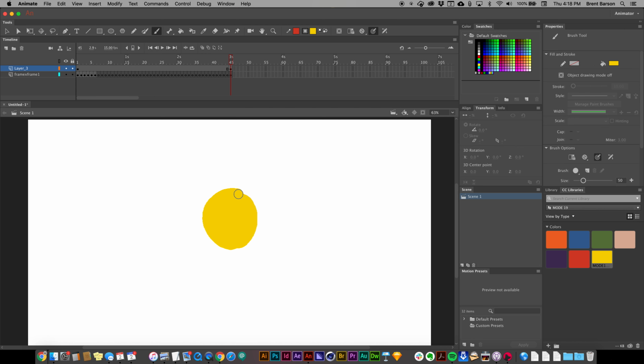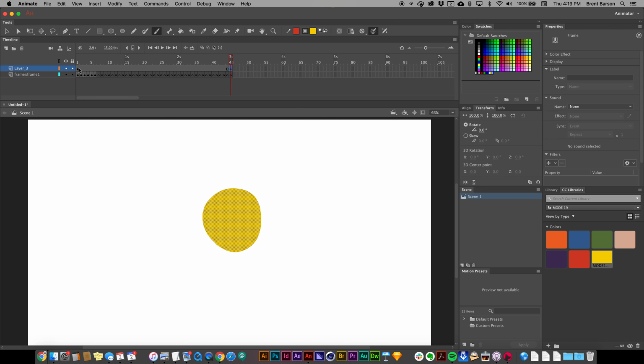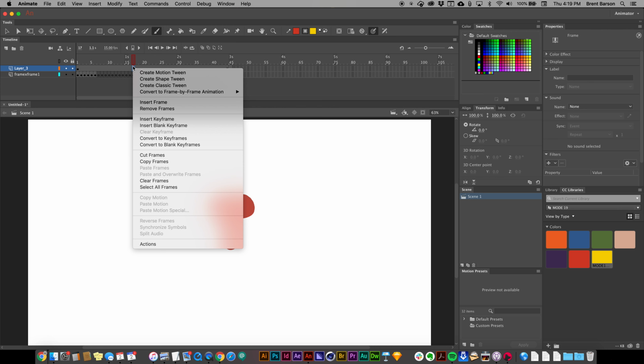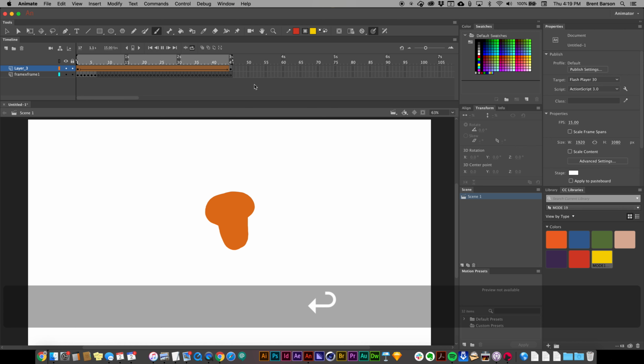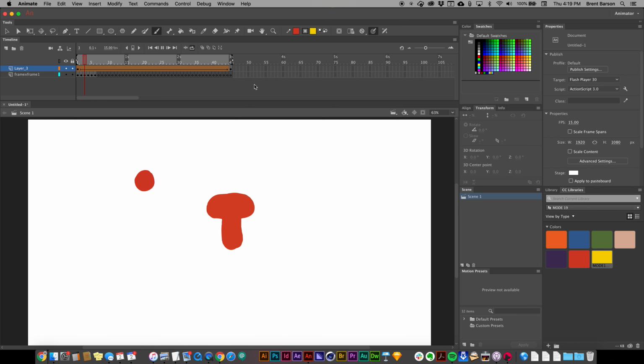So the shape is changing and the color is changing. So that T is going to change into a circle. Second keyframe is a yellow circle. First keyframe is a red T. All I need to do now is right click in between and create a shape tween. Let's go ahead and loop and hit return to preview. It is a very, very slow morph.